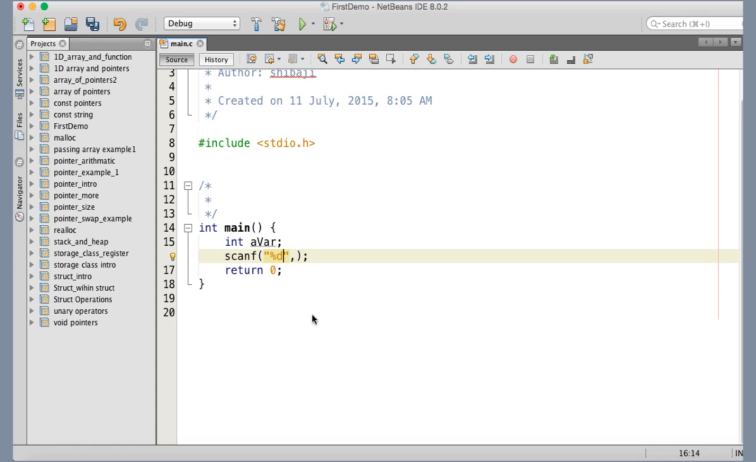That means if I supply %d here, scanf will understand that I want the value in integer format, in signed decimal integer format. That means it could be plus or minus, and it is a decimal value, a base 10 number. So scanf will do the needful to convert it to a signed decimal integer. If I supply %u here, then I'm telling scanf that it's the unsigned integer format that I want.